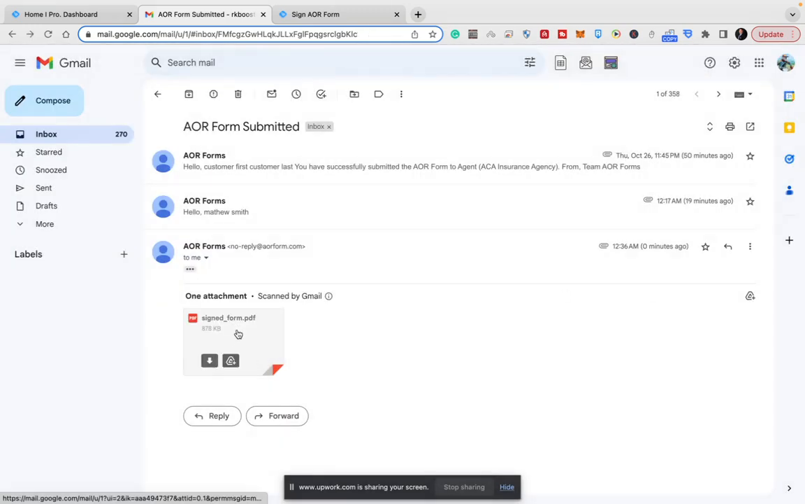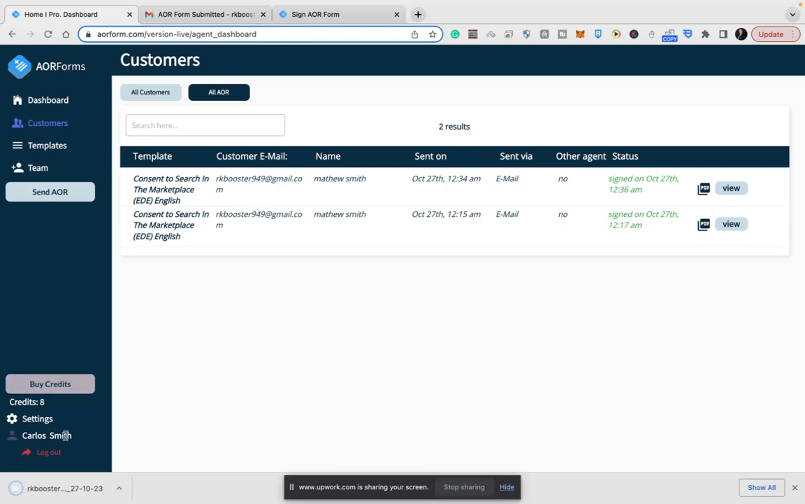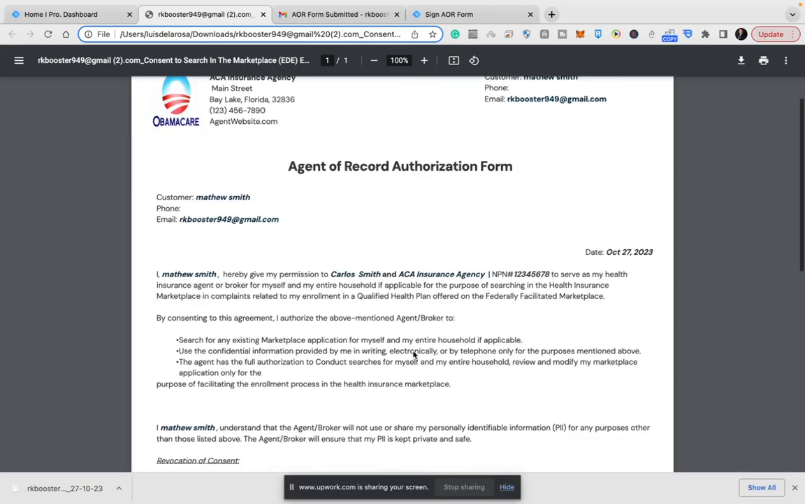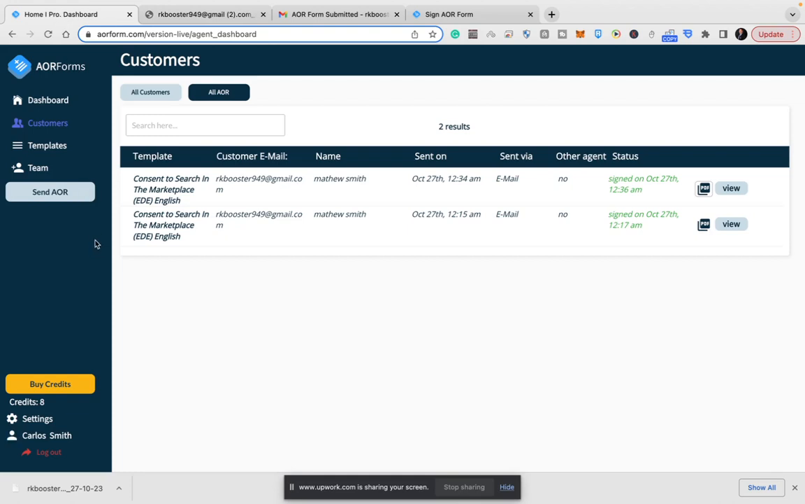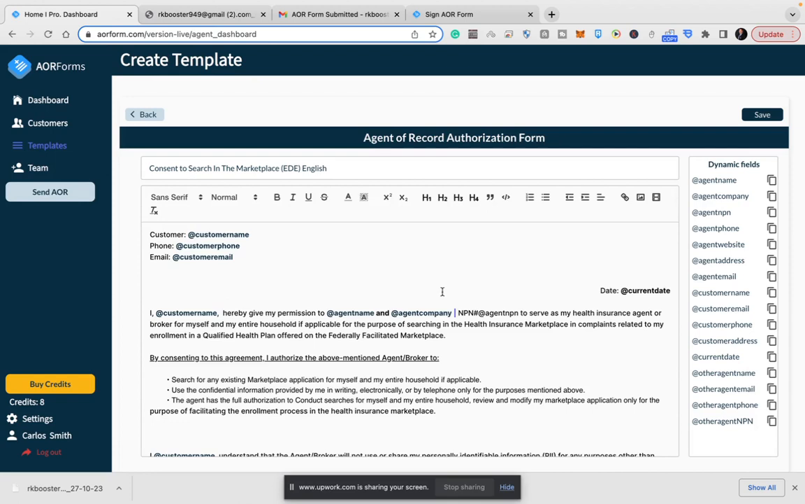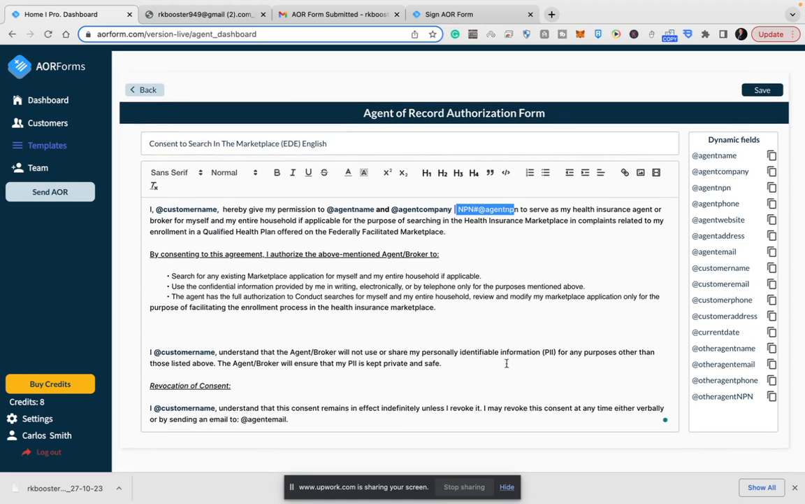And then you as well are going to receive a copy of this document, and you can always come to the platform and download it if you have to. Because remember, you have to have this record on file for 10 years. Okay? So we download it, and now we see the document in the form of a PDF, right? And then if you need to edit this template or duplicate anything, you can just come here and edit it. Let's say you don't want your NPN to come up, then you can just come here, edit it, save it and send it.